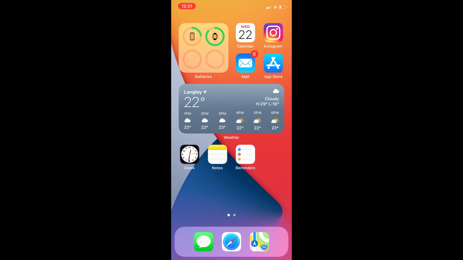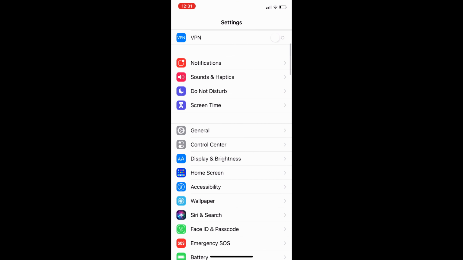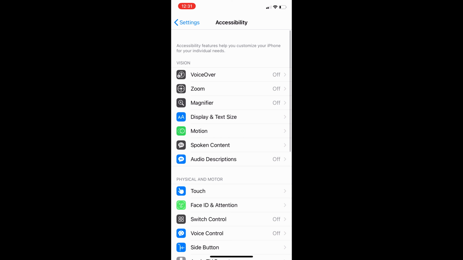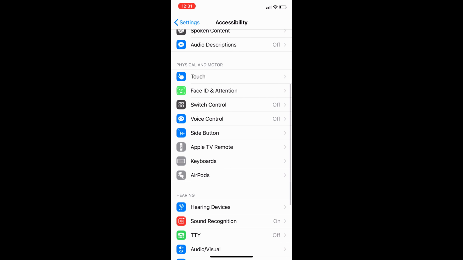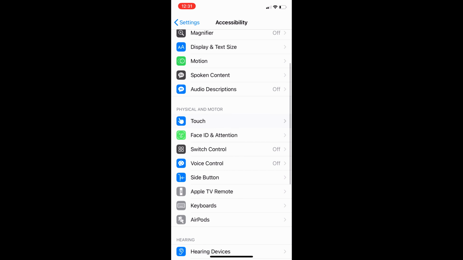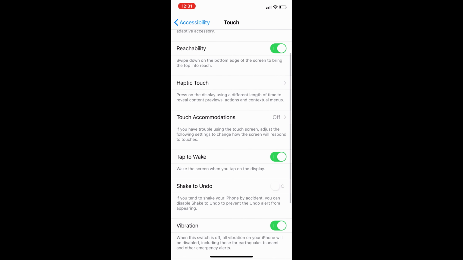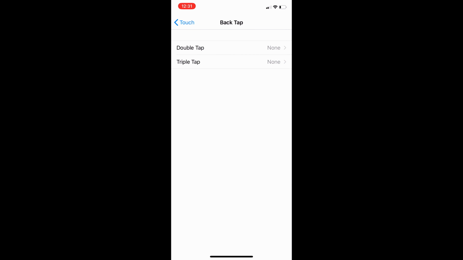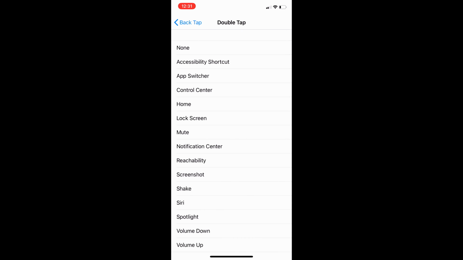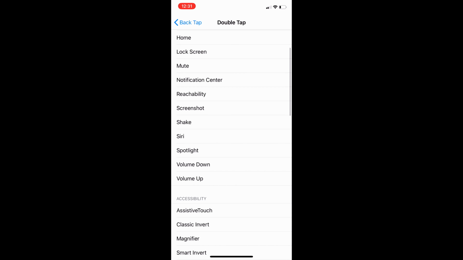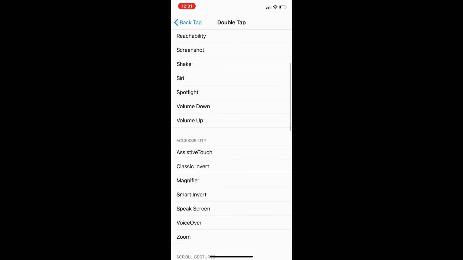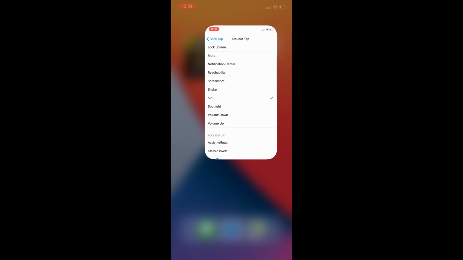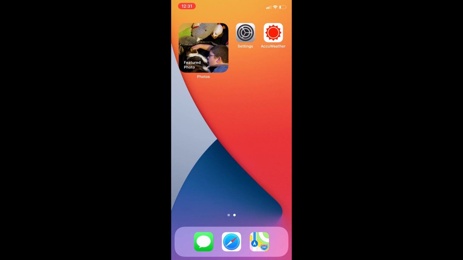So there's a tap back feature, and I actually haven't necessarily tried this yet, but it's supposed to be really cool. So if we go to, I think it's here, back tap feature, double tap. Let's go to Siri. So if I double tap on the back, there you go. It enabled Siri.